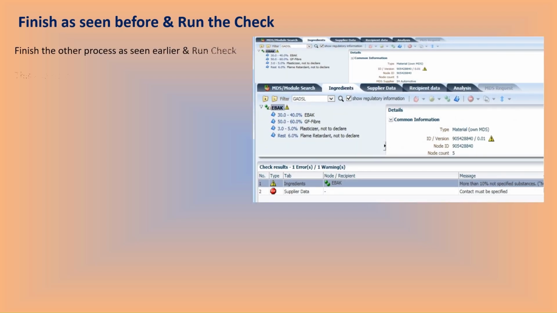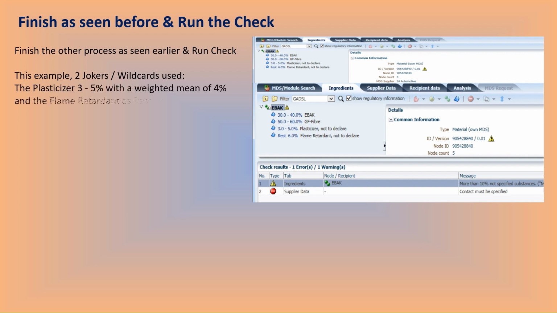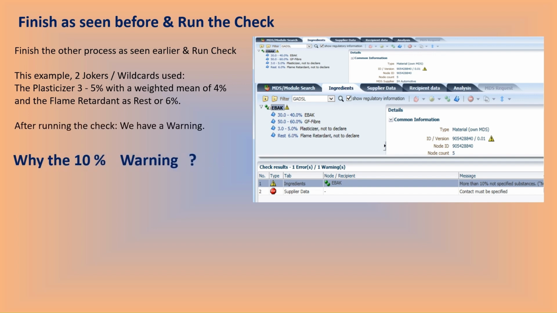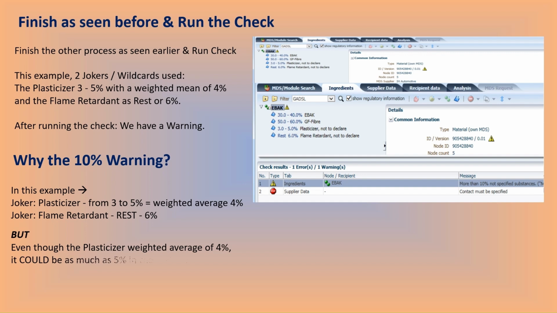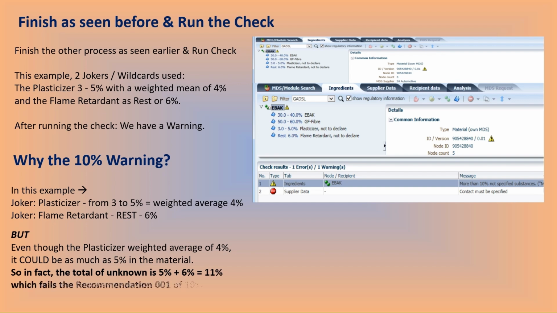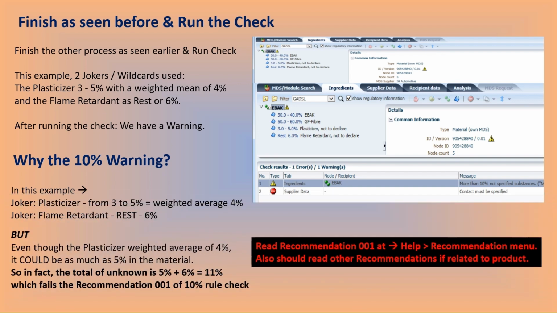In this example, two jokers and wildcards are used. The plasticizer is 3 to 5% with a weighted mean of 4%, and the flame retardant is the rest, or 6%. After the check, we have a warning. Why the 10% warning? In this example, the Joker plasticizer is from 3 to 5%, meaning a weighted average of 4%. The Joker flame retardant is rest, meaning 6%. But even though the plasticizer weighted average is 4%, it could be as much as 5% in the material. So in fact, the total of unknown is 5% plus 6% equals 11%, which fails the Recommendation 001 10% rule check.